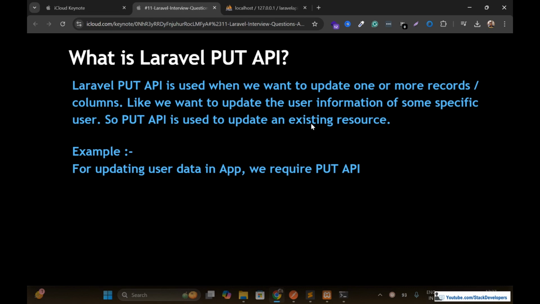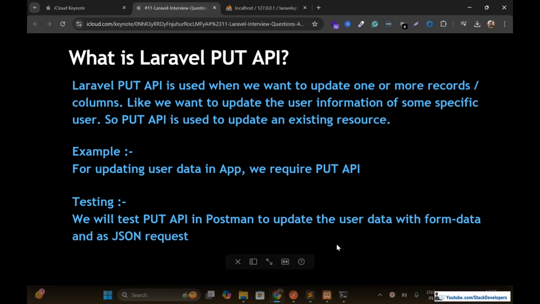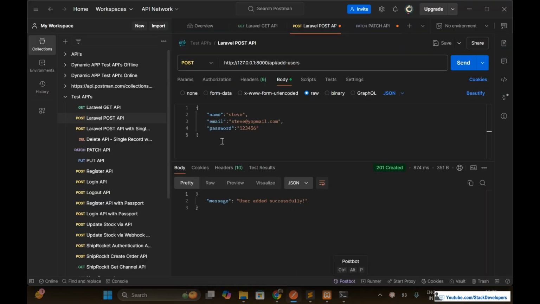Okay, so we are going to check it as well. We are going to test it as well. We will test Put API in Postman to update the user data with form data as well as the JSON request. So let's see its example as well. Let's test this as well.